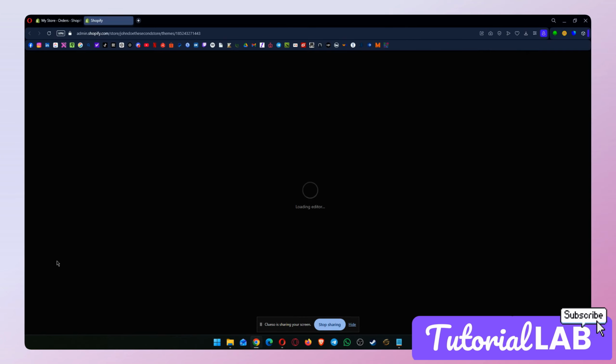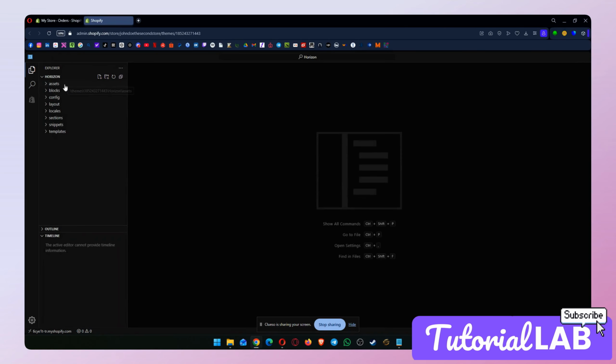Once we are in the code editor, we need to remove any disabled apps or custom code that has been added. If there is any custom code in the theme, delete it first.